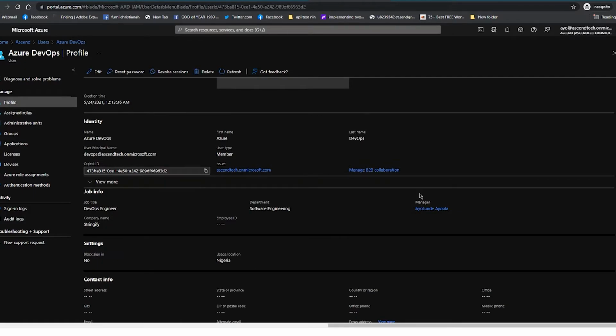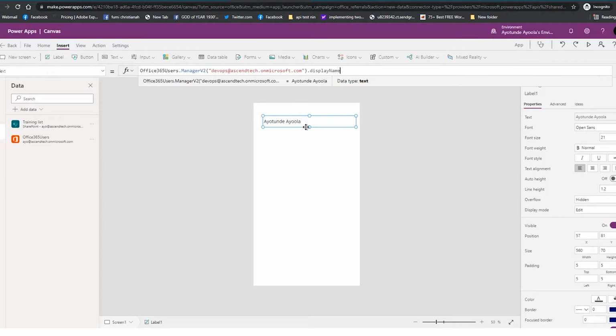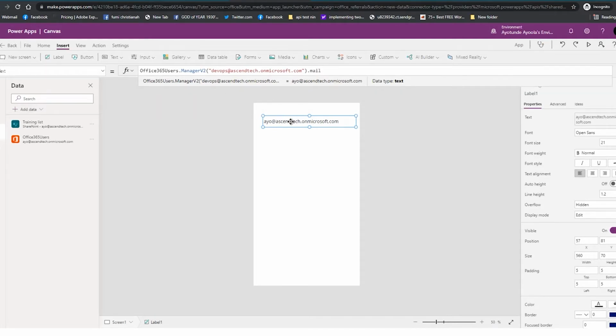So you can see that the manager is correct. This is the manager, right? And then what's the role of the DevOps engineer? So we can query mail. I say I want to get the email of the manager, right? If I remove this and I do mail, I get the mail of the manager. Let's see, it brings the mail of the manager out.